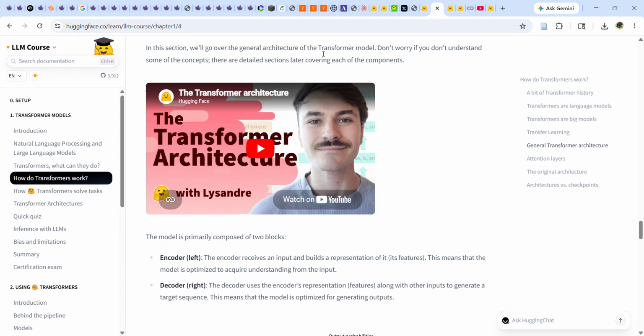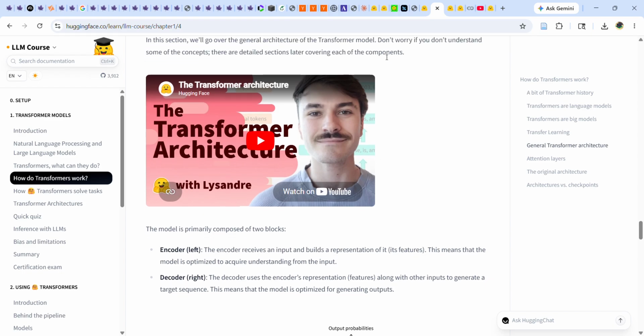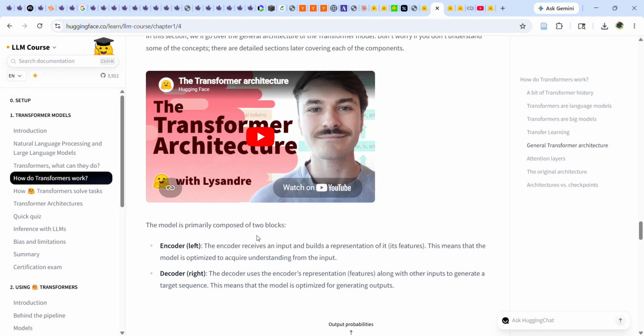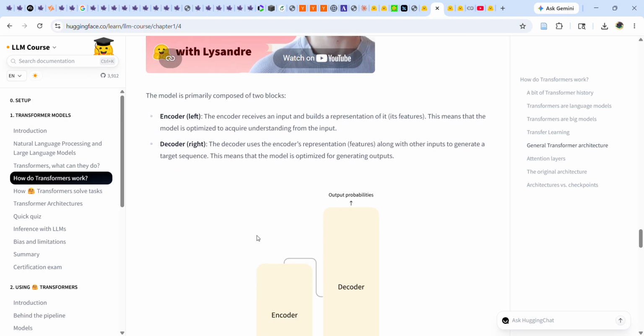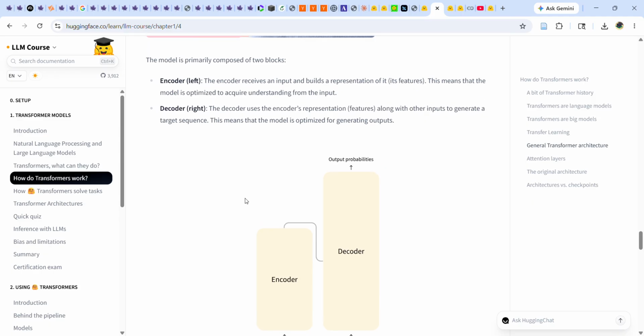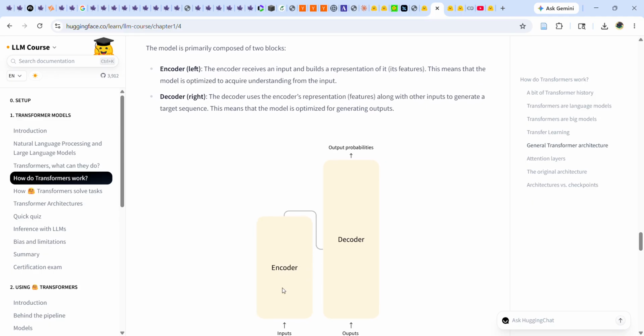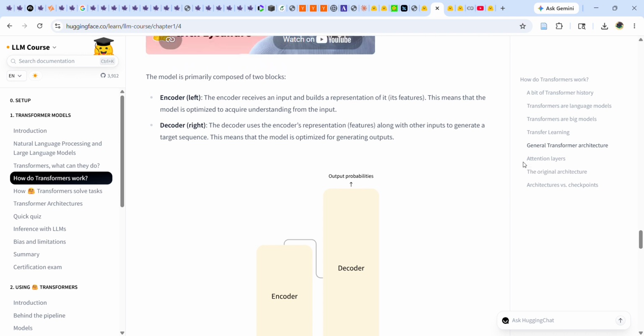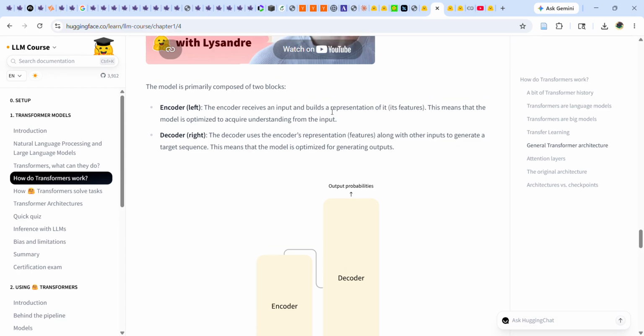Then, general transformer architecture. We'll go over the general architecture of the transformer model. Don't worry if you do not understand some of the concepts. The model is primarily composed of two blocks, the encoder and the decoder. The encoder receives an input and builds a representation of it. We'll go through the general transformer architecture in the next video.